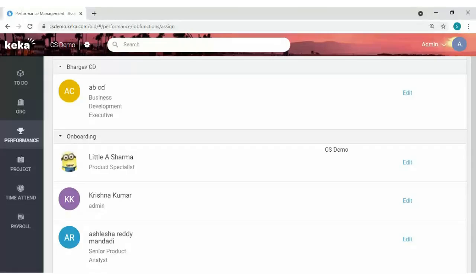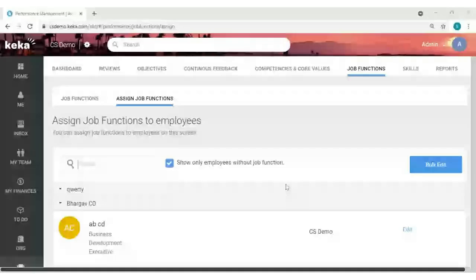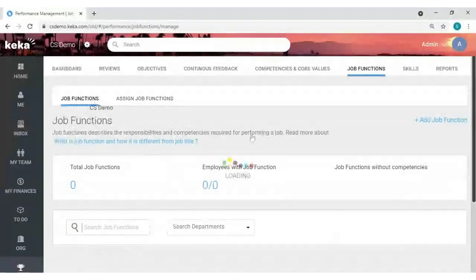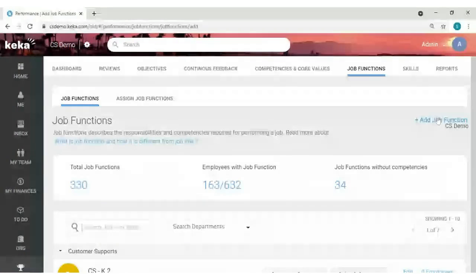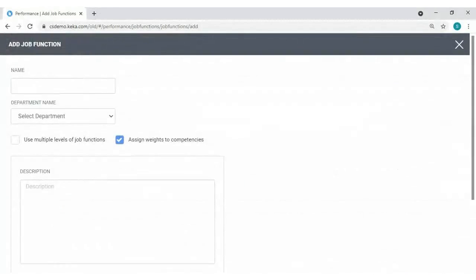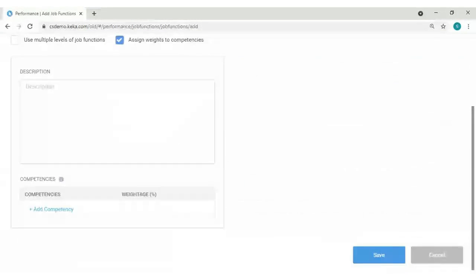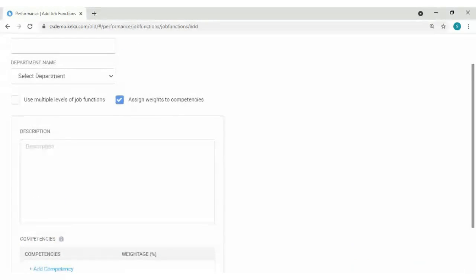Okay, I'll repeat the job function again. Basically, a job function is for assigning multiple competencies to each individual. So we'll create a job function where you can collate all the competencies in one job function. For that, you will create a job function and add all the competencies in each job function as applicable. For each competency, you can assign weights and also you can create multiple job levels.